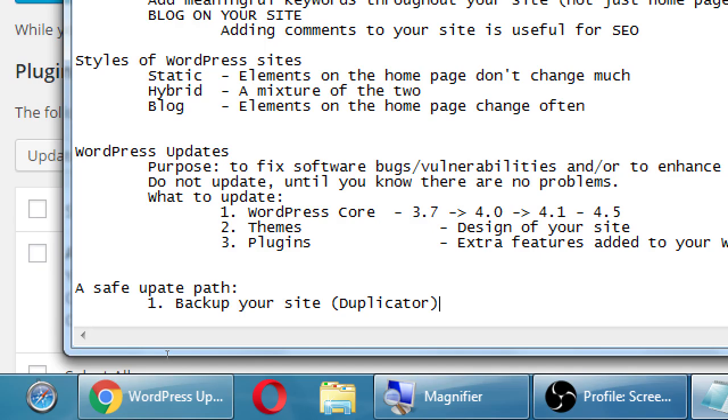Every day that we end our time here, we use the Duplicator plugin to make a backup for next week. But this is also a viable plugin to use when you're going to do your updates. So I'm going to make a backup of the whole site.